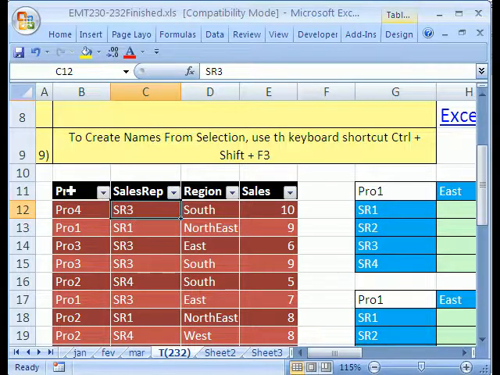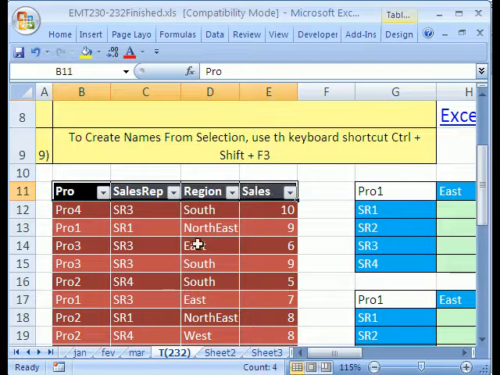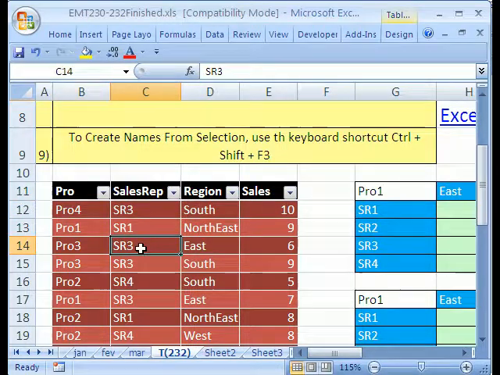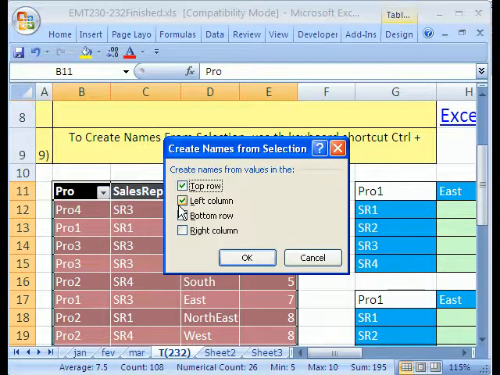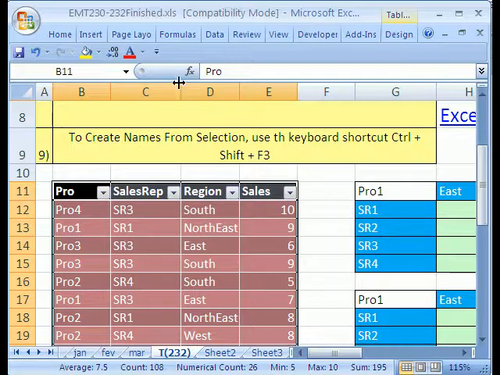Now, to name, I'm going to do a little trick. I'm going to click in one cell, and I'm going to use my keyboard shortcut to highlight the whole table, Control asterisk. That's asterisk on the number pad. And now I'm going to use the keyboard shortcut to name this column Pro, this column Sales Rep. See, the name is at the top of the column. Control Shift F3. That's create names from selection. Now, I only want it from the top row, so I'll uncheck that. Click OK.